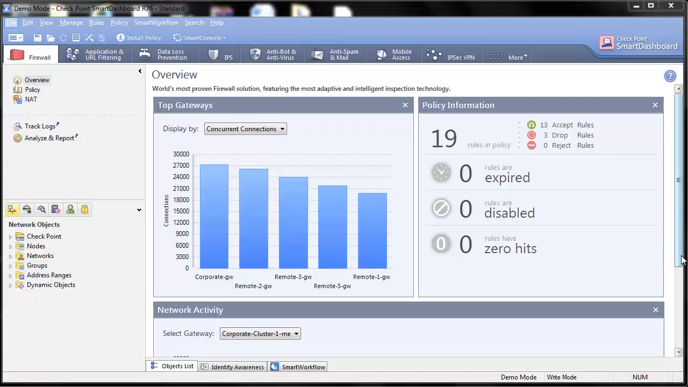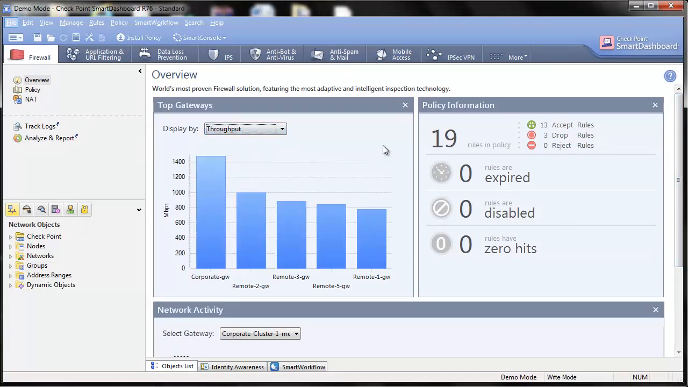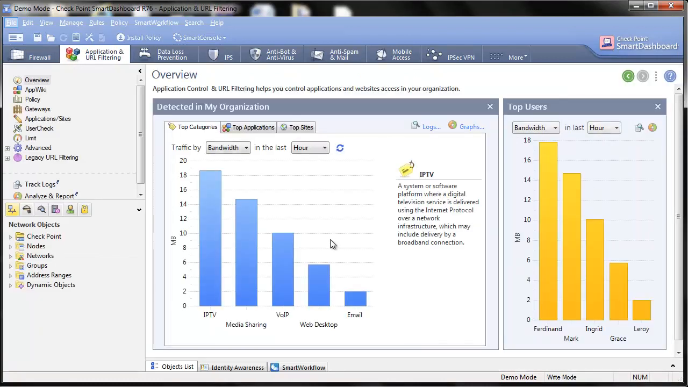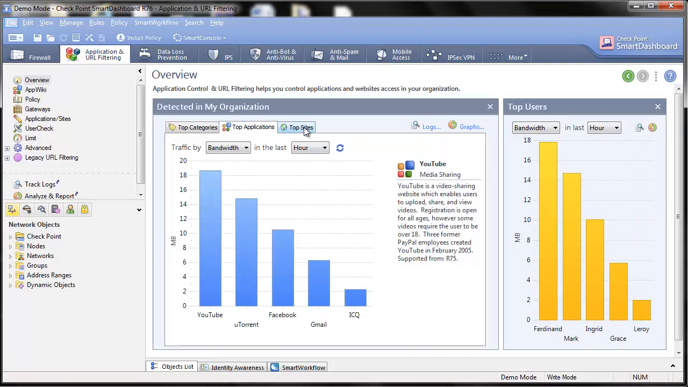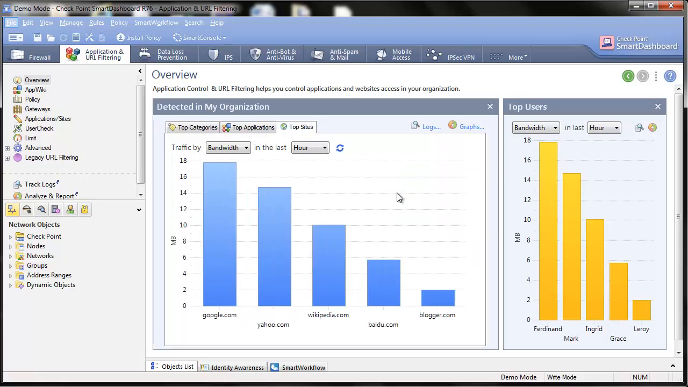When logging into Smart Dashboard, an overview screen is displayed detailing file statistics such as concurrent connections, throughput of all devices, and policy information such as number of rules in policy, how many rules have expired, rules that are disabled, and rules that have had 0 hits. Overview screens are available across all software blades. The application control and URL filtering overview displays the most visited applications and the most visited sites within your organization, and in addition to this, top users based on the amount of bandwidth they have consumed.